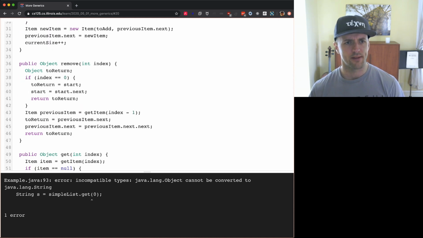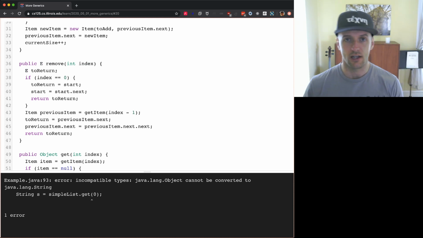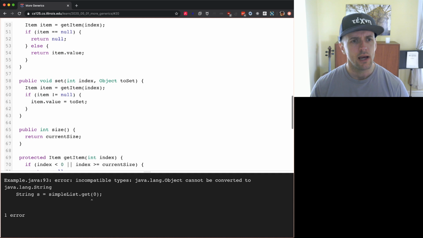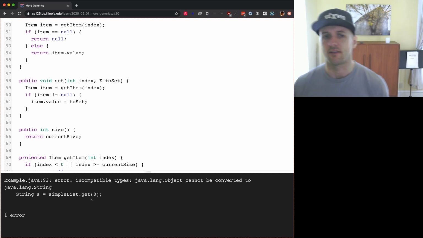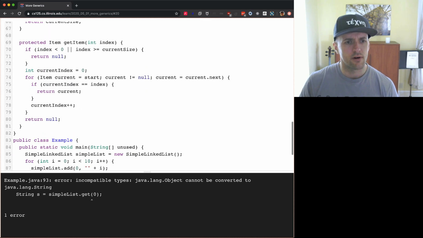My remove method should return something of type E, right? That's what I should be able to get out of it. So I'm going to change my return type to E. And we'll see that this works. And then I'm going to change my getter to return something of type E, and my setter should take as an argument something of type E. Okay, and the rest of this code looks okay.